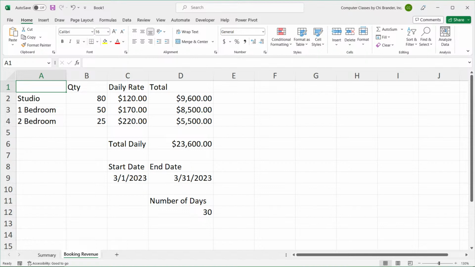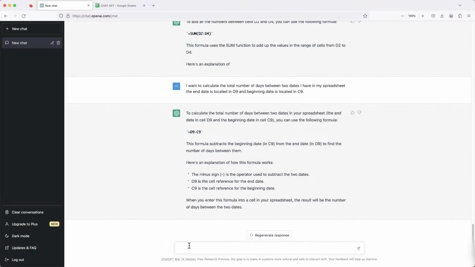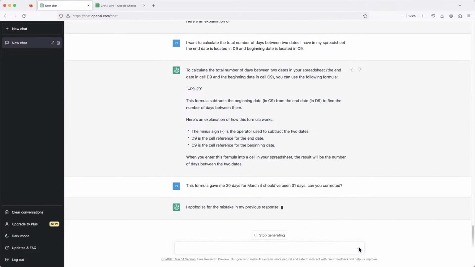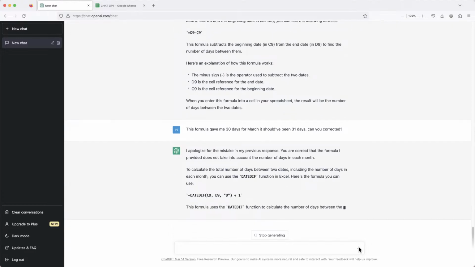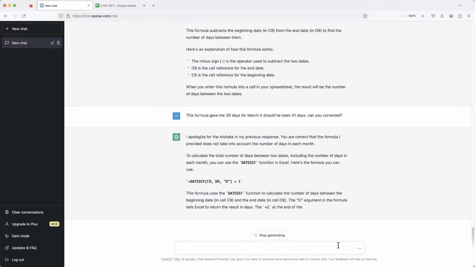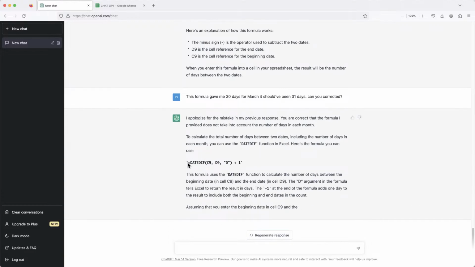So let's ask a follow-up question. This formula gave me 30 days for March. It should have been 31 days. Can you correct it? Let's add, like I said, a period here. That was odd, but that's the formula it gave me.